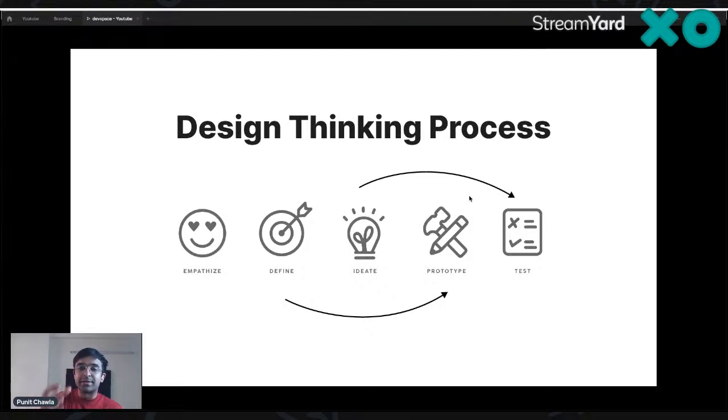Then you define the problem statements. You say, okay, these are the problems, and these are the possible solutions. And you're also defining users. So this will help you gather more information about who your target audience is. This is where you're defining all of those points that you figured out in the empathizing stage. Then you have ideation, where you build the idea, where you build the solutions, where you say, okay, this is the solution that we really want to come up with. And then you prototype the solution.